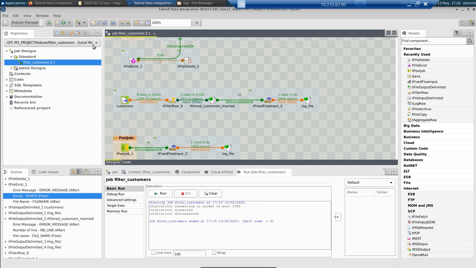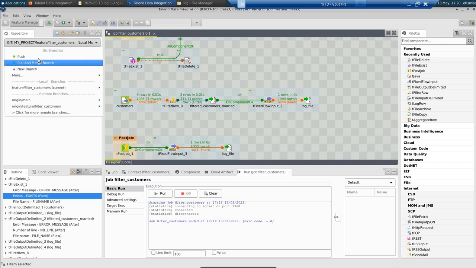First of all, let us push it on Git. Let us push it on Git. To push on Git, we are on the filter future branch. Let us push our development.